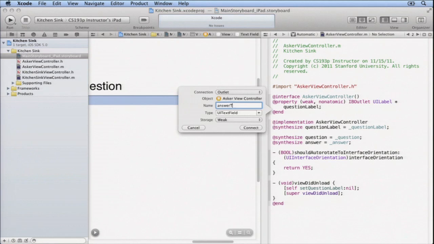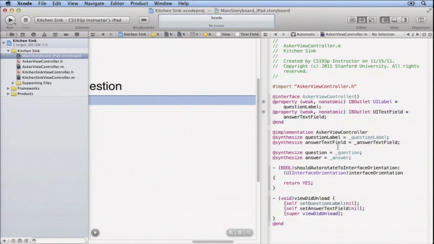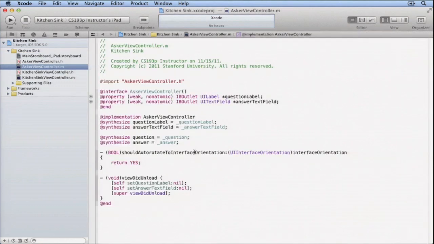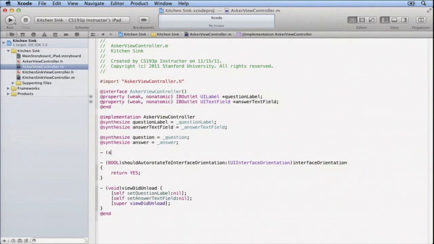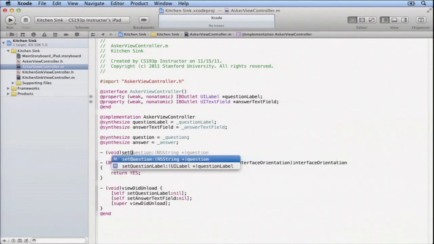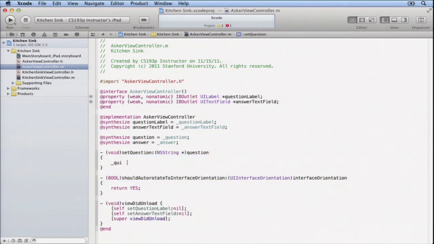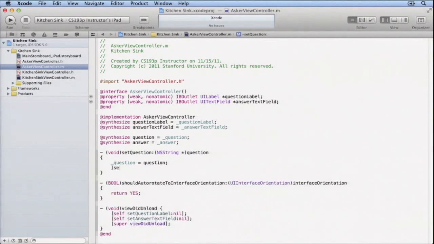Answer text field. And this would be a good opportunity, for example, when set question is called, why don't we update our question instance variable and also say self.questionLabel.text equals question, close square bracket. So that's a way to just keep the UI updated. If someone sets a question, it's going to update the question in the UI. What else we got? So that's pretty much all I need there.